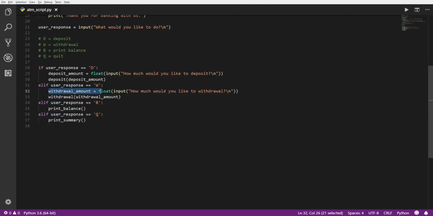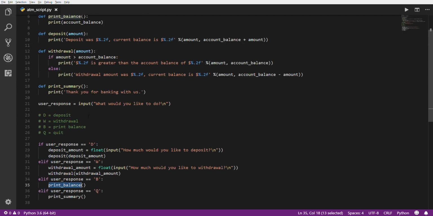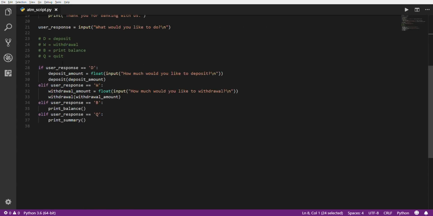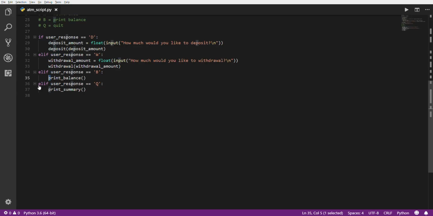So now let's say they did not enter W, instead they entered B. So it does this check, that's false, this check, that's false. Now it does this check. Since they entered B, it goes ahead and calls this function, which is going to jump up to the top where it has print balance defined, and it's going to execute this code inside. Okay, once that's done, it jumps back down to the bottom and continues on.